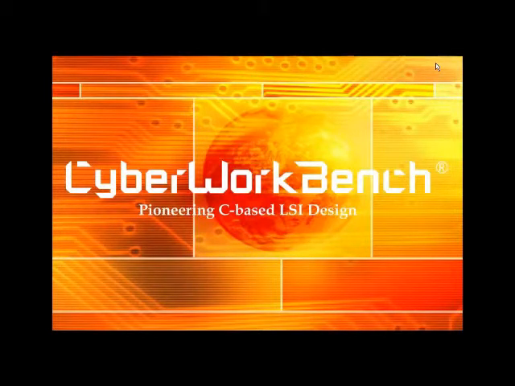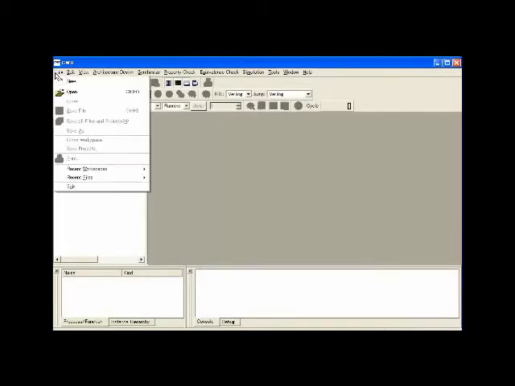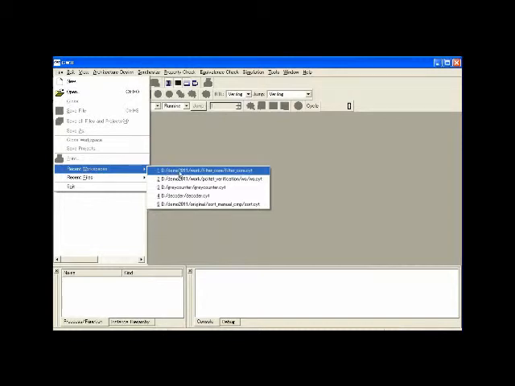In the next few minutes you will learn how easy it is to synthesize C or SystemC descriptions using CyberWorkBench, and how CyberWorkBench can dramatically increase your design productivity while reducing your time to market. We will start by opening CyberWorkBench Integrated Design Environment. We will now import a project that we generated before.